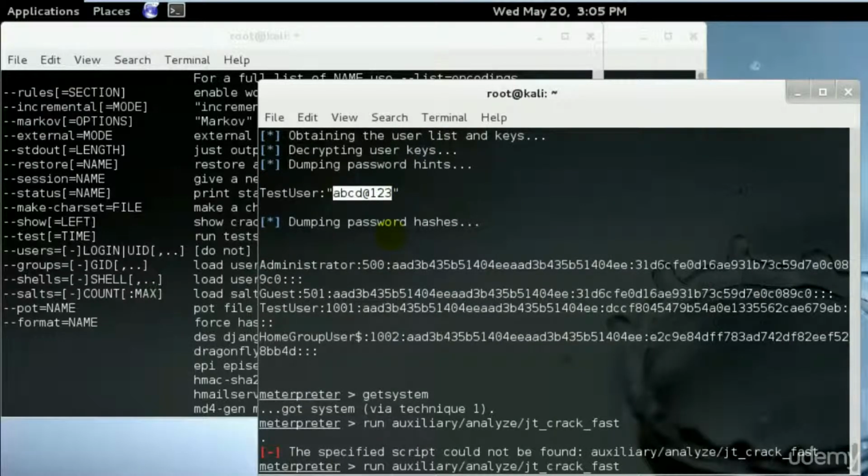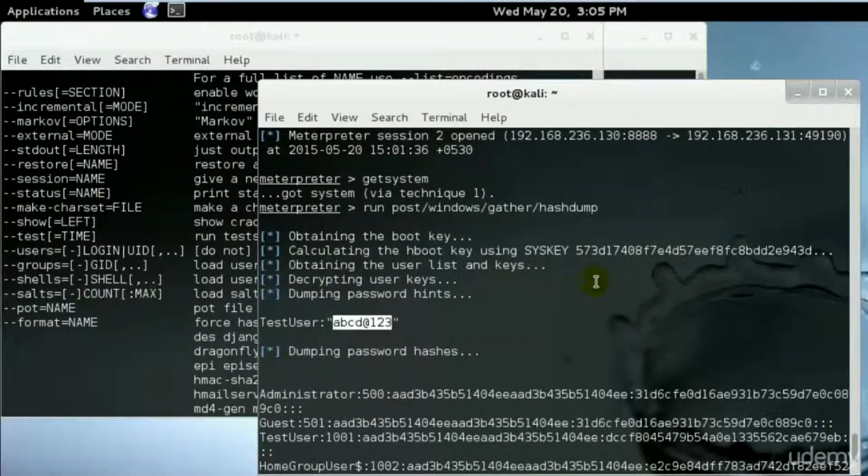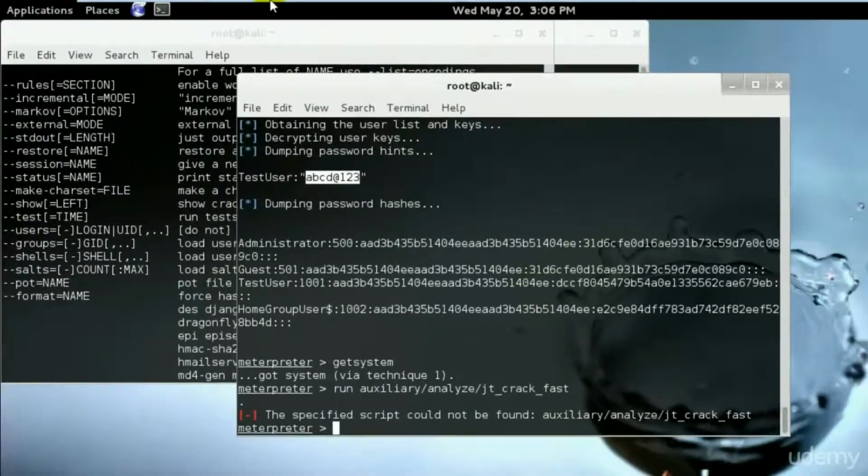If you're unable to run this, you need to run this command, or you can also type use over here. But I don't believe you would need that, because when you use the hashdump, you easily get the password, as I have got over here. Once you have this password, you can simply gain access using a remote desktop or whichever method you want. But that's not it. There are many other things that you can do.